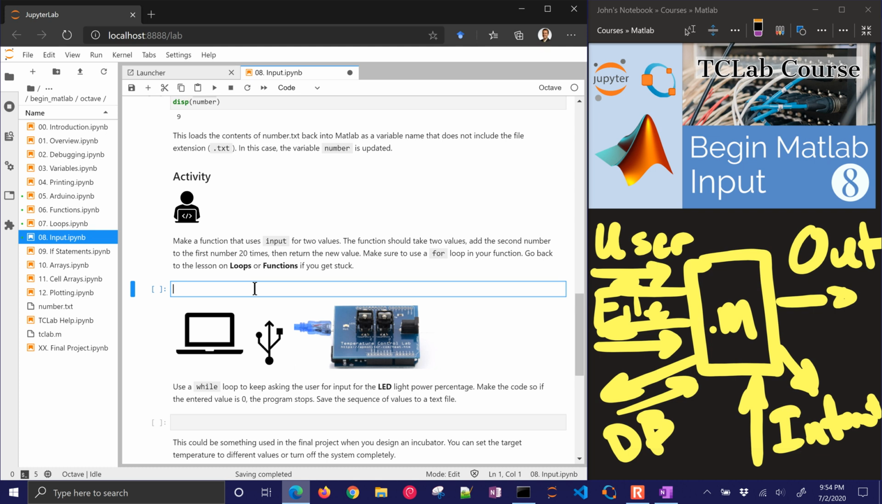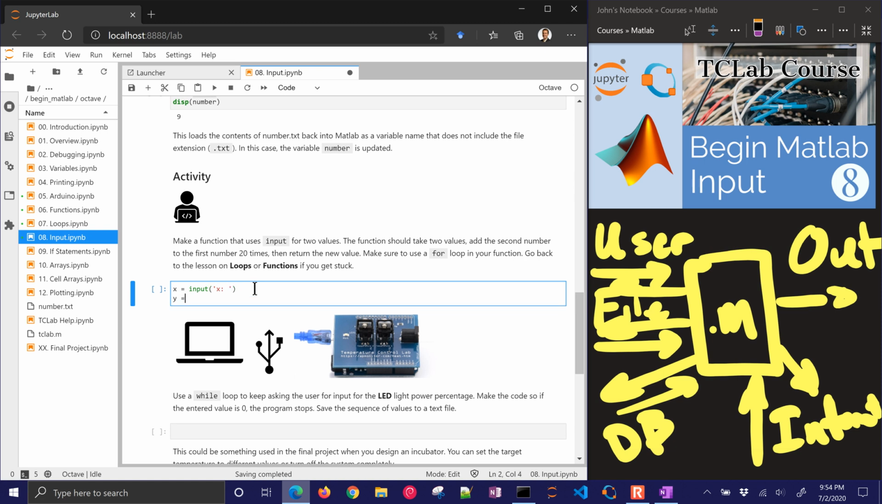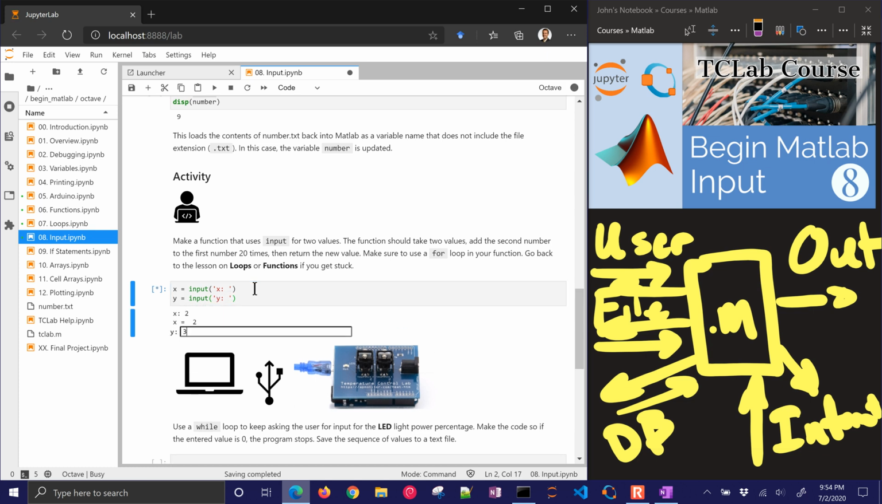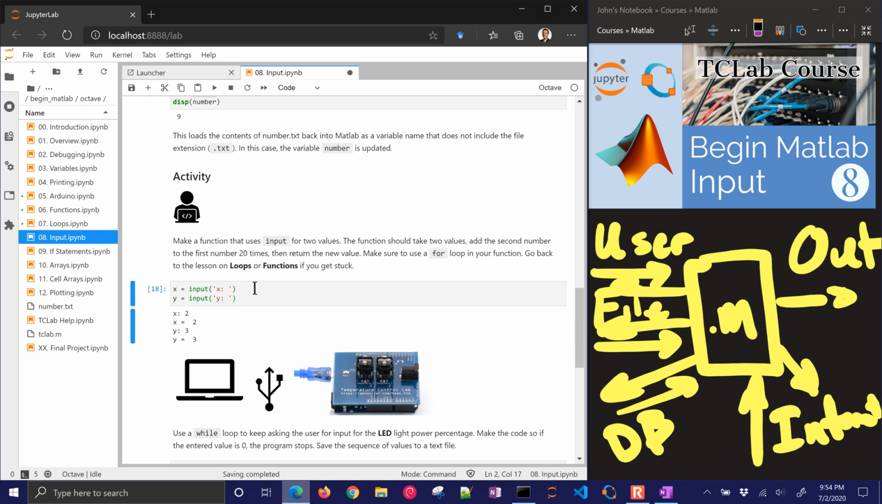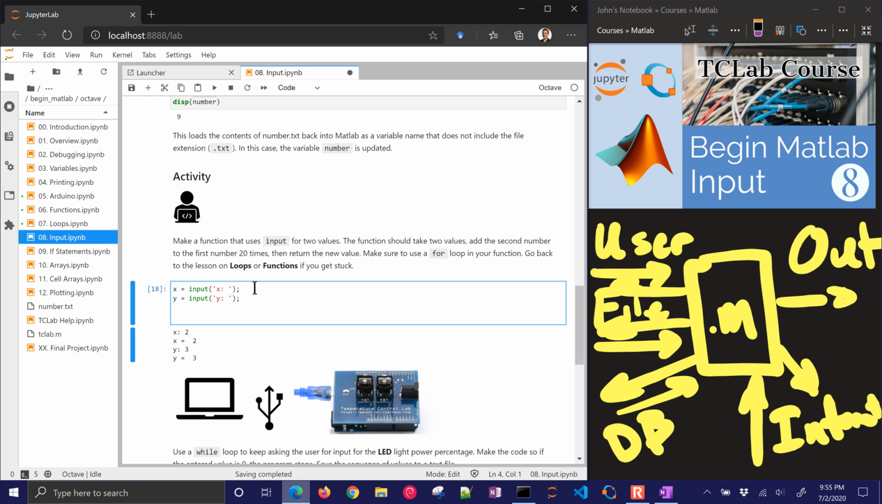So I'm going to request input. X is going to be equal to input, and I'll just say that's my X value, and then Y is going to be my second input. Okay, and if I do this, I can say 2 and 3. All right, and I've got those values. I'm going to put semicolons there because I don't necessarily want to spit those back out.